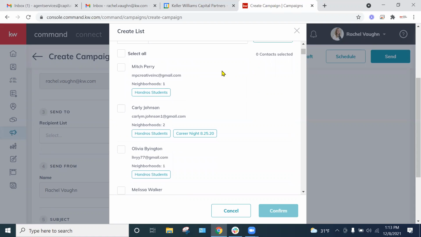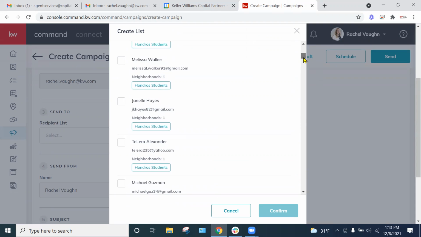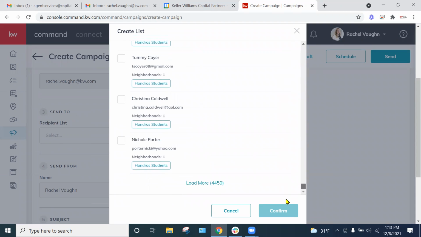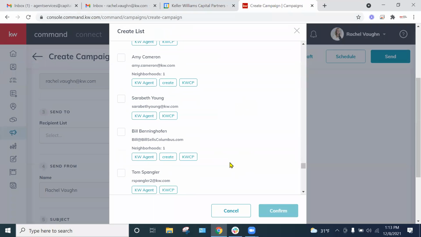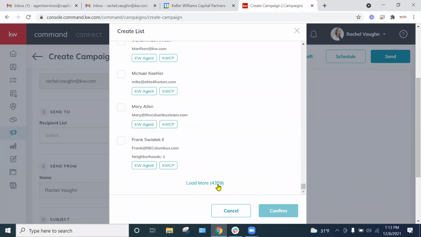So if you're wanting to do a select all option, make sure before you hit select all, you scroll all the way to the bottom and load this out completely. And then choose select all, because it's only going to select what's showing up there. So you just do load more. I'm not going to do it for all 4,000, but you would just keep scrolling.